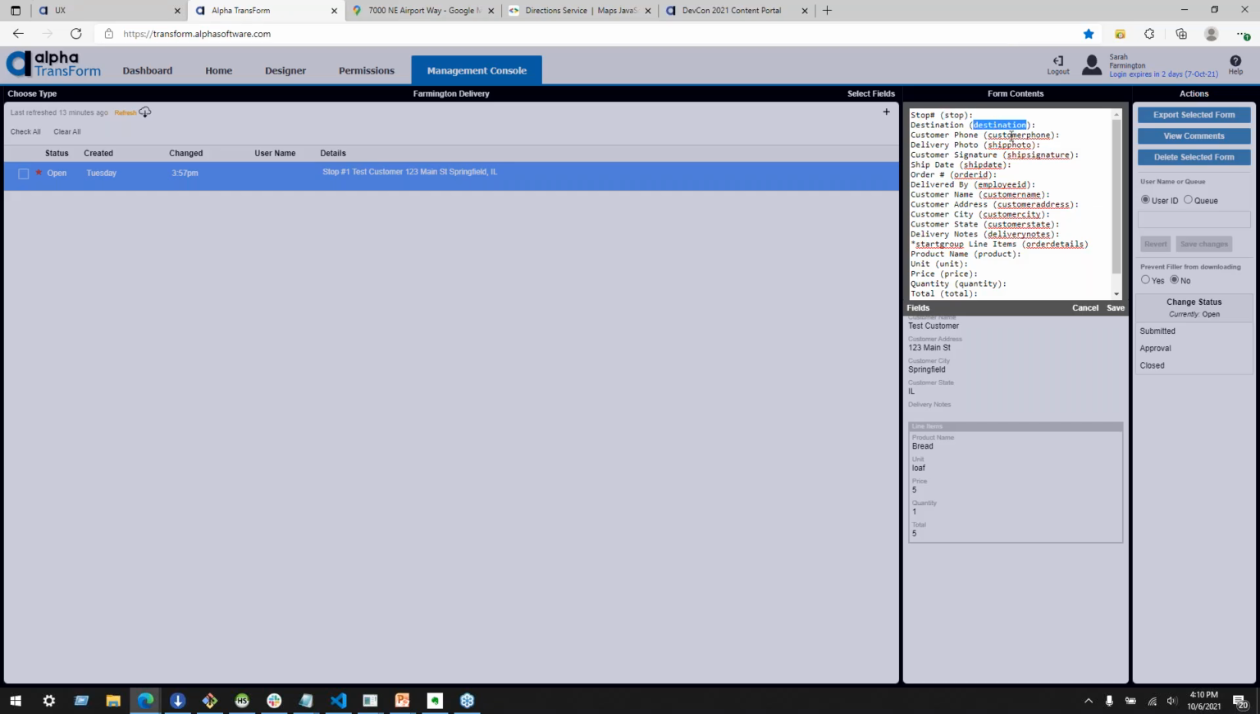So like we had a stop, destination, customer phone, ship photo, ship signature. These are my field names in these parentheses. And then down here, start group line items, order details. This is a nested array of entries for the data group that's in the form. And within each one, it can have a product, unit price, quantity, and total.